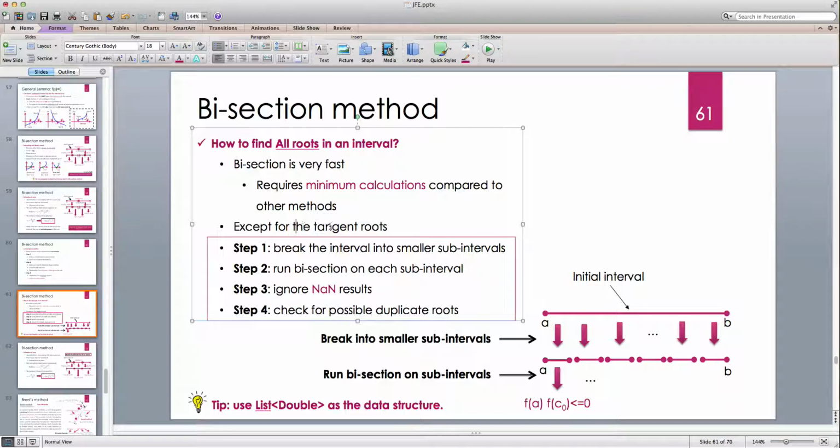The only problem is that, okay, the bisection doesn't actually work for the tangent roots, when the function is tangent, but for now let's disregard that case. We can patch it with some other methods, or we can patch the bisection with other conditions, or use other root finding algorithms in conjunction with the bisection. But for now, let's assume that none of the roots are tangent roots.